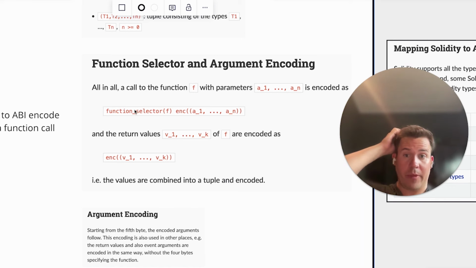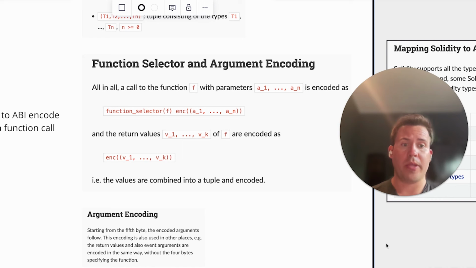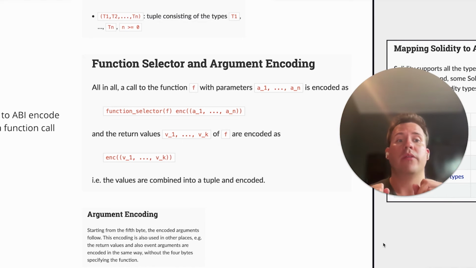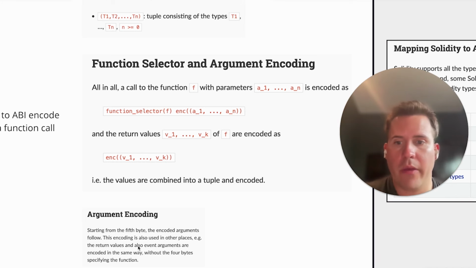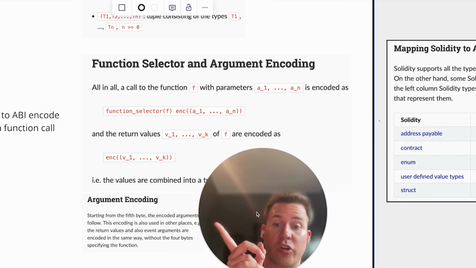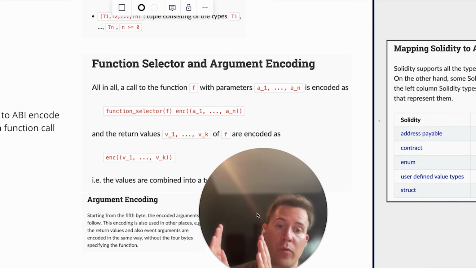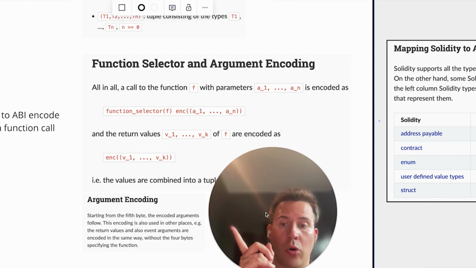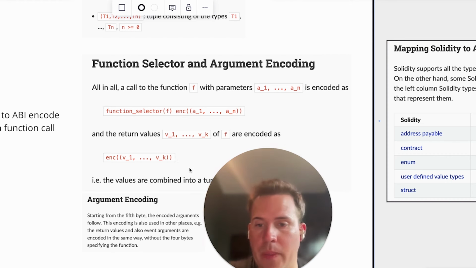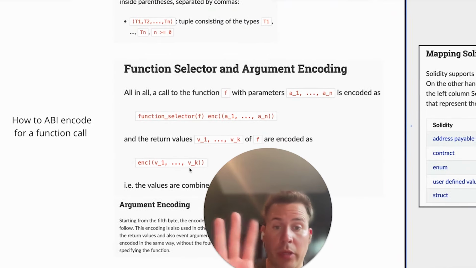Basically, in other words, this function selector is always the first 4 bytes. I think we covered that before, but your function signature is like the function name with the arguments and so on. The function selector is the hash of that and then the first 4 bytes of that. So what they're also saying is in terms of the arguments, starting from the 5th byte, the first 4 is the selector, we're going to encode the arguments. So that's when we encode A1, A2, A3, and so on. All right, so that's just generally what happens.